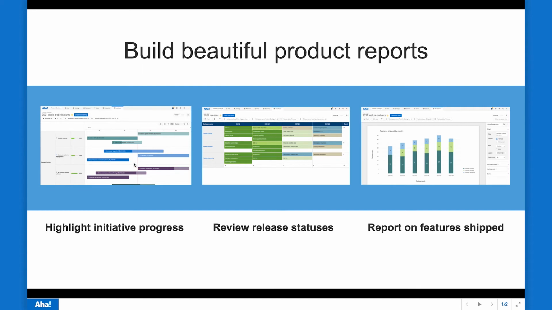So first, we'll create a custom roadmap to pinpoint progress against our strategic initiatives. Second, we'll review the status of major releases across our portfolio in a pivot table. And third, we'll take a look at monthly feature delivery using our recently improved charts.